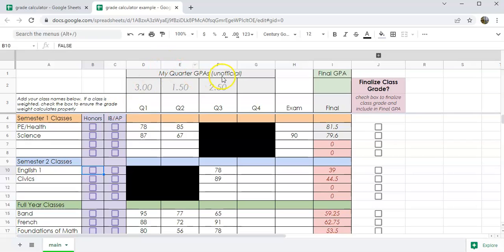So first of all, let's take a look at the quarter GPAs. Your quarter GPAs are not things that go on your transcripts, but they can give you a good idea of where you are in the moment. They can also include you or exclude you from certain activities. So let's take a look at how that works.